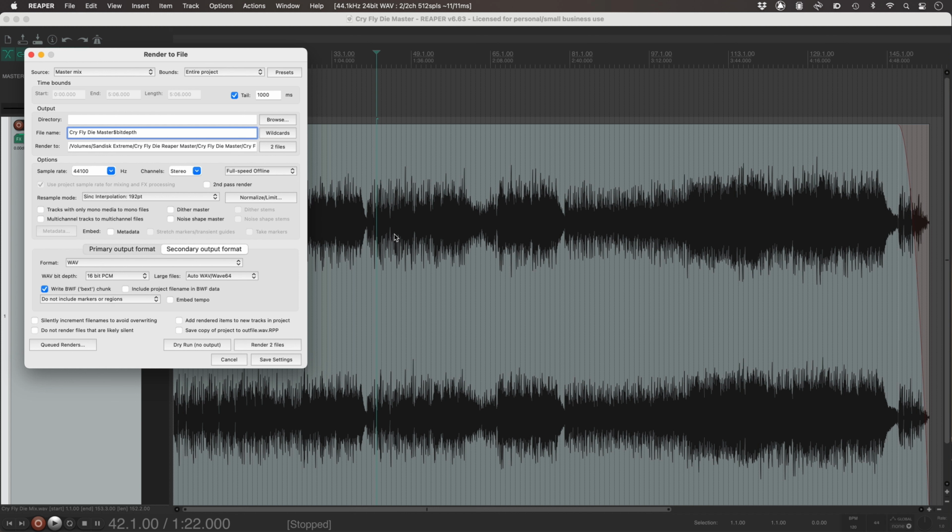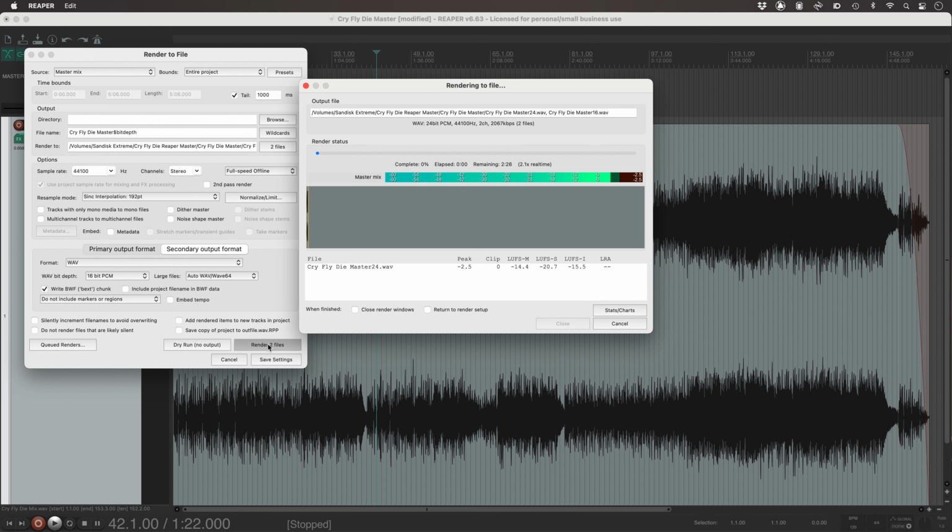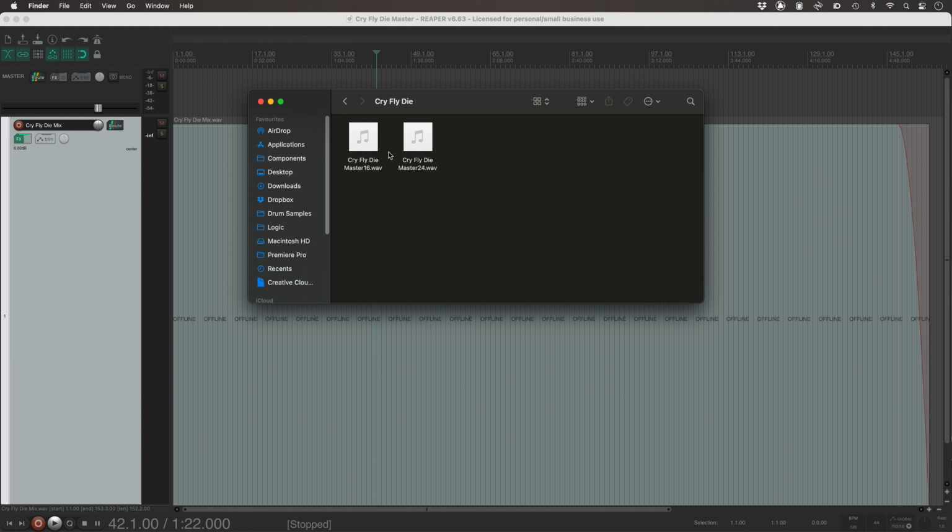Reaper gives you a whole host of different options within the render dialog, so it's worth checking out all the different menus to find something that may be useful for your output format. Now I'm just going to render these two WAV files, and I'll have my two different versions of my master. Here we can see the two different masters that Reaper has outputted for us, 16-bit and 24-bit. We can take a listen to either of these and make sure our master is exactly the way we want it.